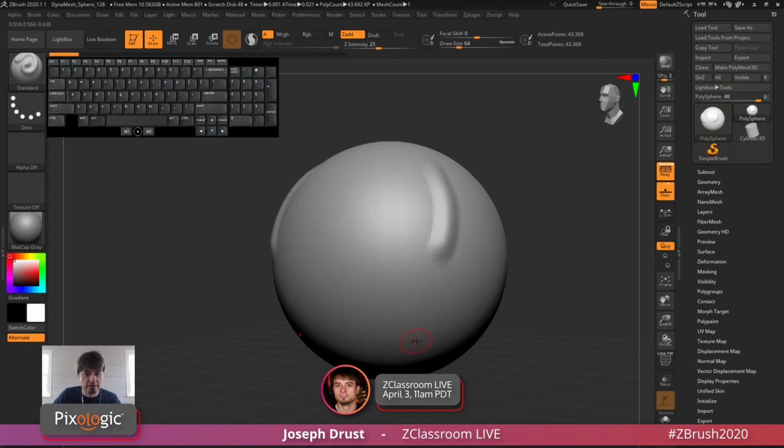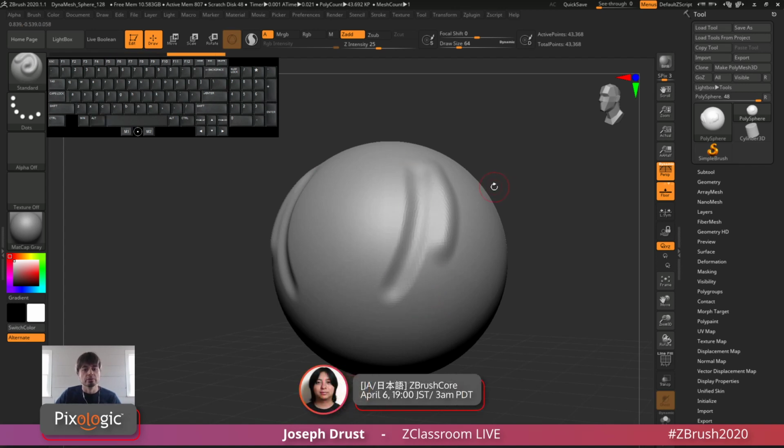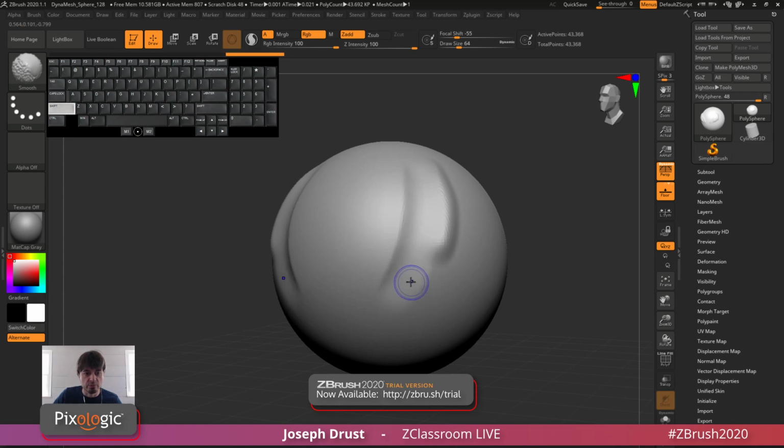So click and drag for positive, Alt click and drag for negative, and that's going to give you those two surface options. Now the next process that you're going to add to your arsenal is holding down Shift. So if I hold down the Shift key and come across a model, this is now going to perform a smooth. So it's looking at the surface and it's now going to smooth it out.